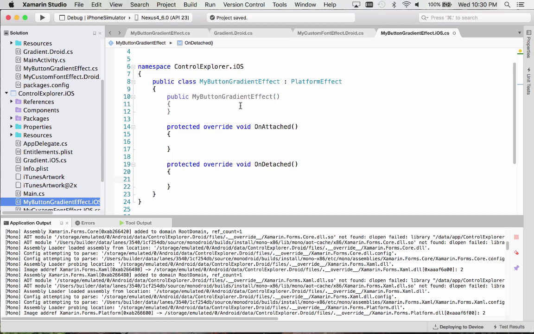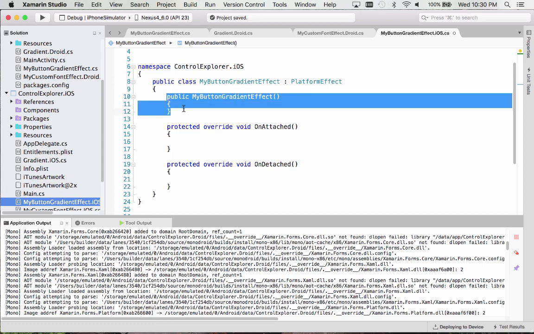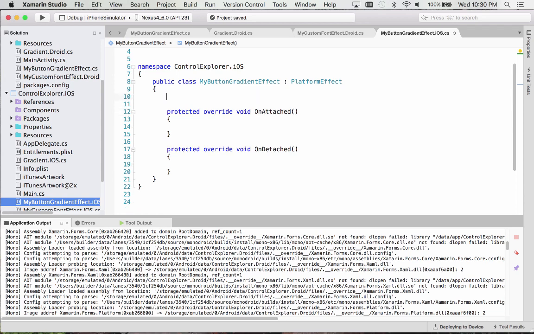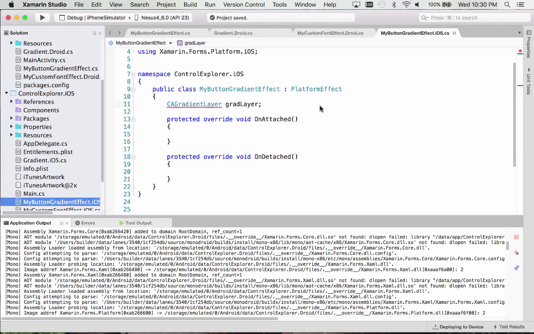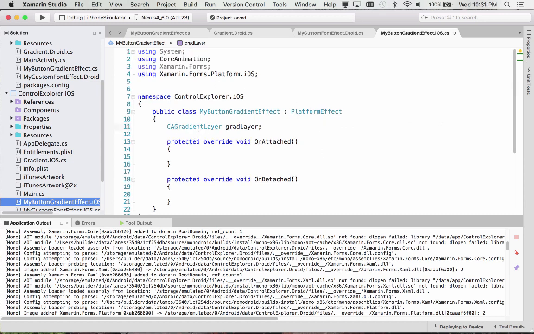I want to cache off the old visuals for iOS. And actually, you know what I'm going to do here too. I'm going to delete the constructor. I don't actually need it. It doesn't do any harm, but I'm not going to use it. And I'm going to make a CAGradientLayer object, and I can call this gradLayer. I'm going to use this specifically for our gradient. We're going to hold on to this. And let's fix that. It needs the Core Animation using statement.